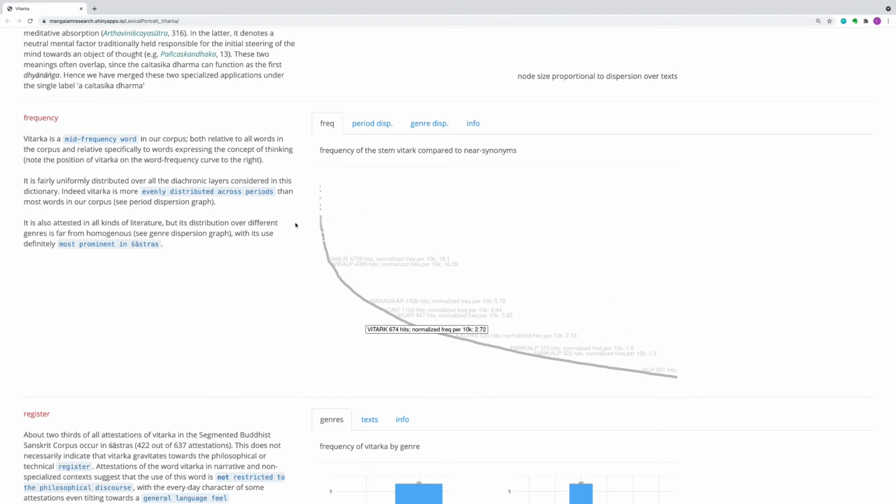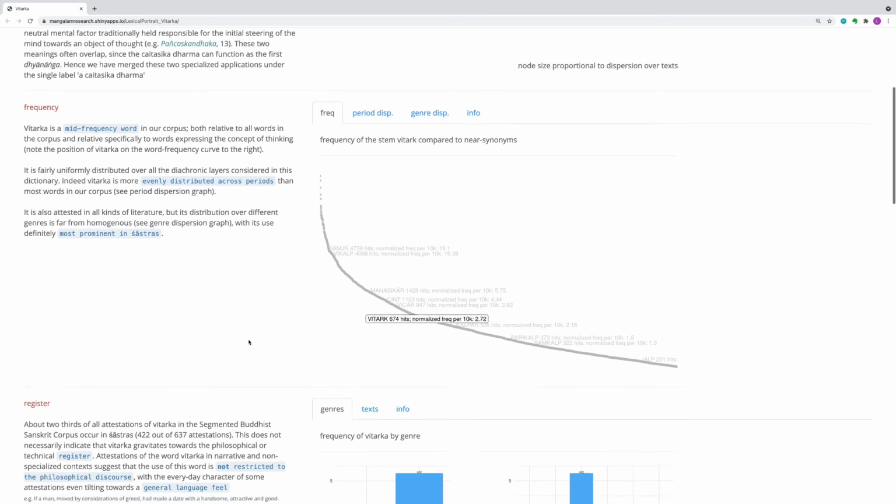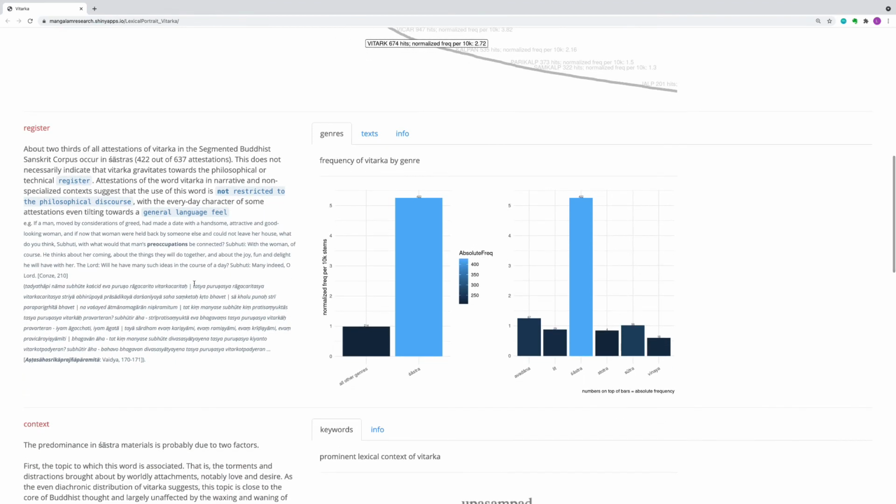In this case, the post-editing consisted of trimming the list of near synonyms displayed to enhance readability, but also to make sure that only the most relevant near synonyms were supplied. Then we have a section on register, which obviously is very important for the purpose of translating. And the register hinges around the type of text in which this word is used.